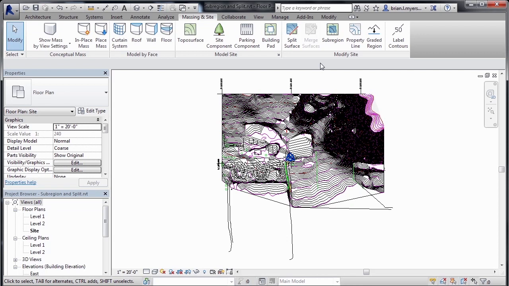An example of that would be the site itself would have a different material from the roads or from the sidewalk associated with the site. Let's start by using the Split Surface tool.